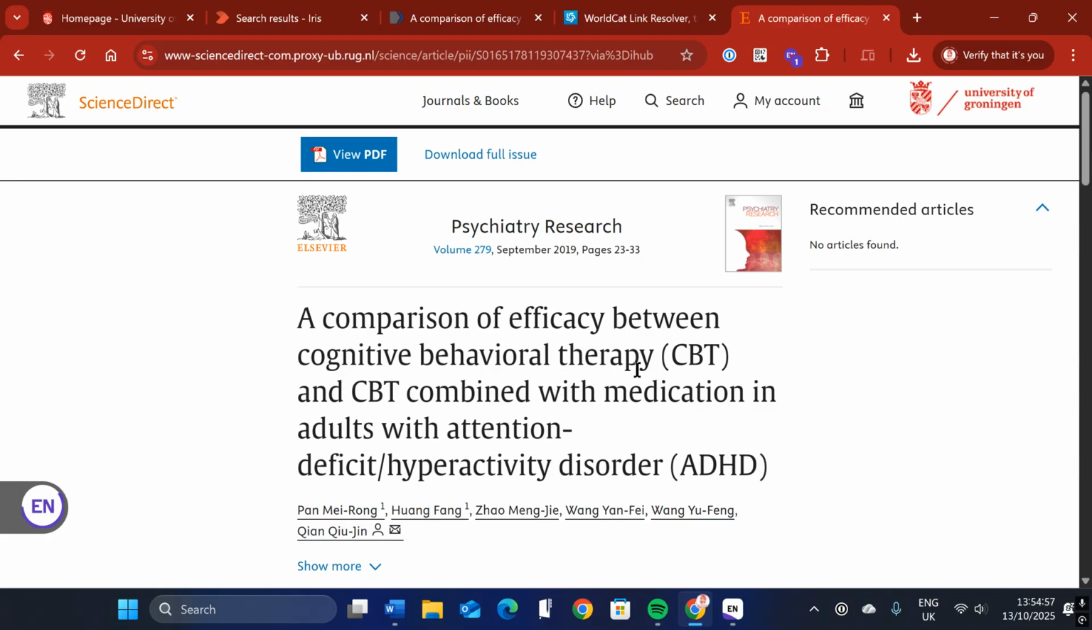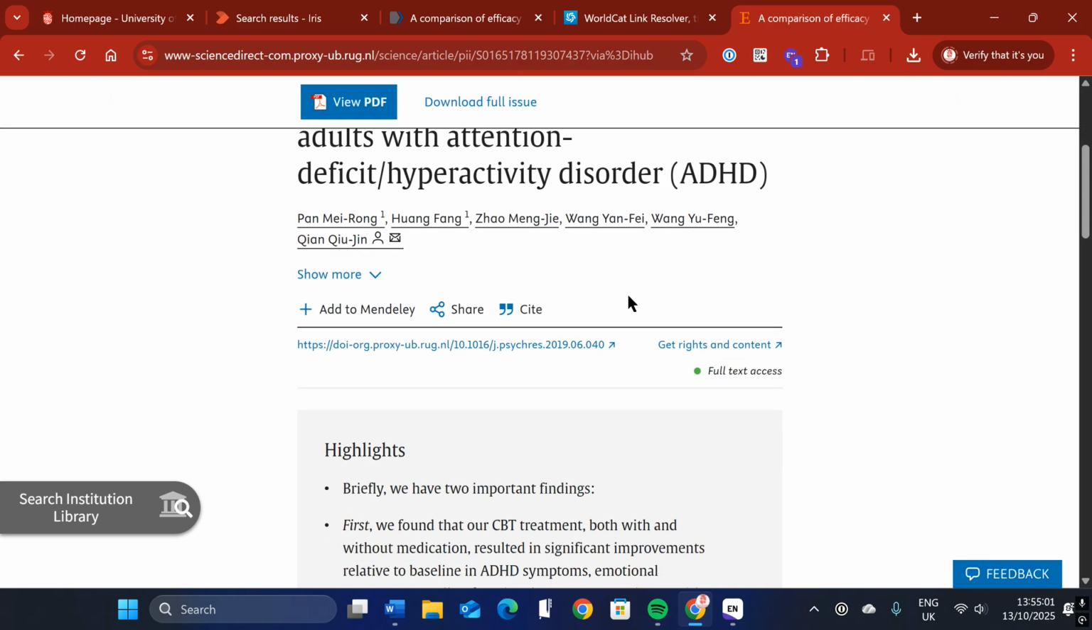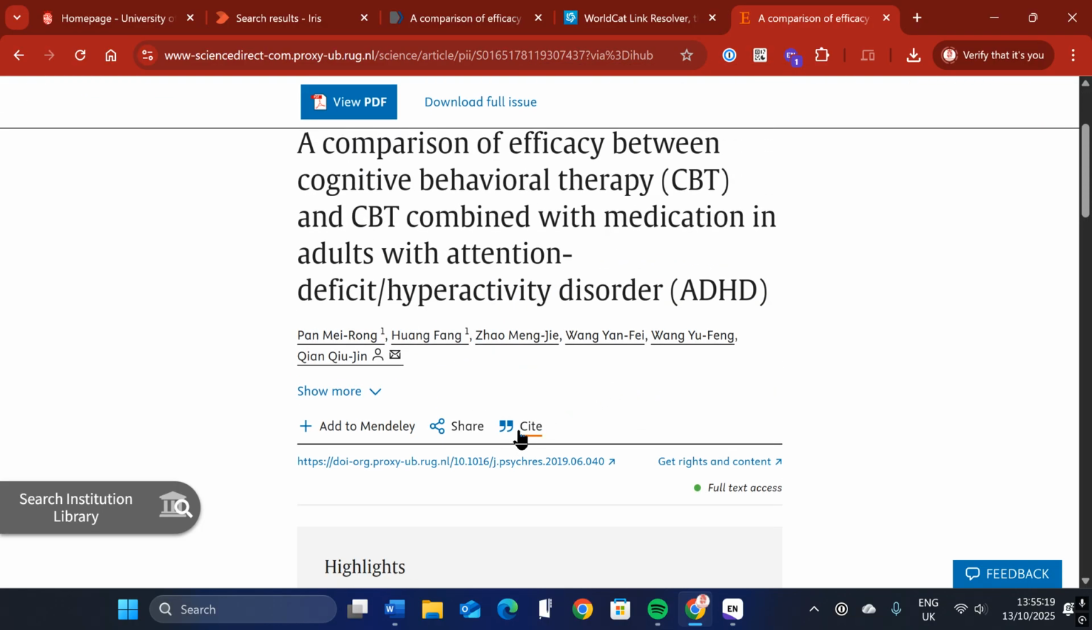You just log in with your username. You can download. You can also say, hey, cite here, if it loads up. I'm not sure why it's not loading up. Generally, you just press cite and then you get multiple options.